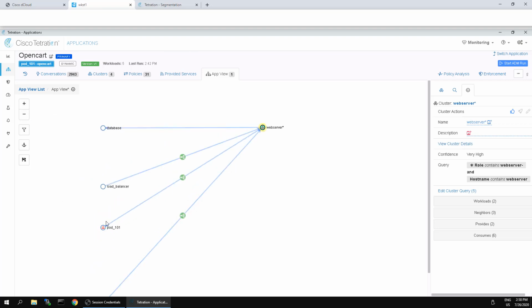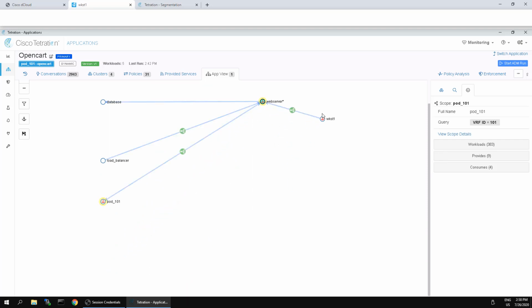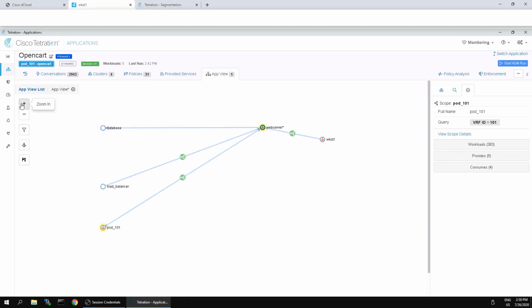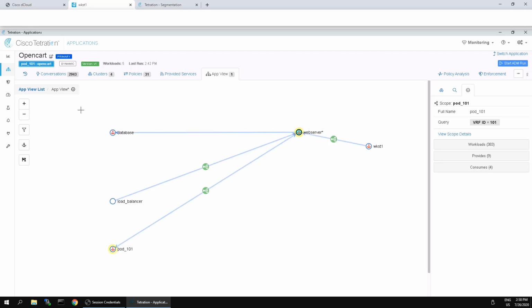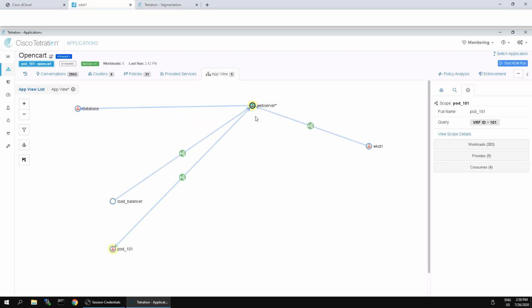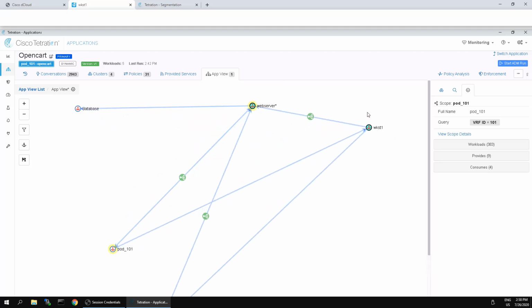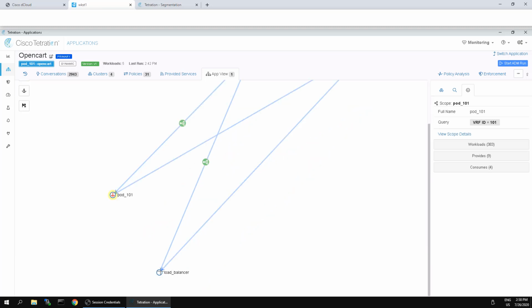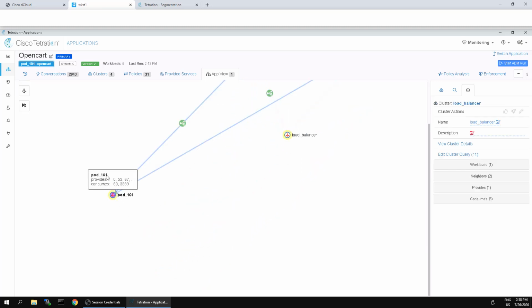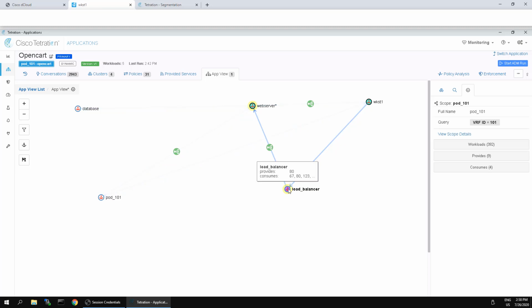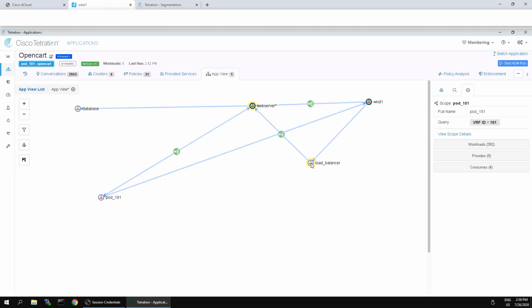Let me just zoom in here a little bit so that we can see what we're doing. I'll zoom in just one more. There we go. So again, remember that Tetration doesn't want to show us everything because it realizes that we may quickly become overwhelmed. But I want to see how this application is interacting. So in my case here, I may have a misconfigured load balancer, or maybe I don't, right? Let's see how this acts. Let's actually map this out. All I need to do is double click on these bubbles to see how this application acts.